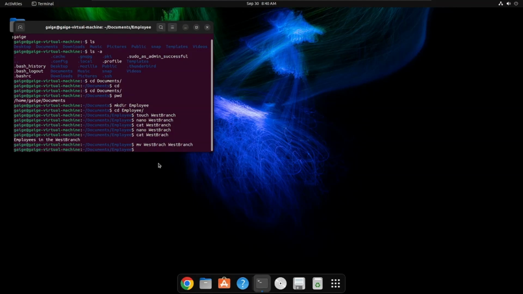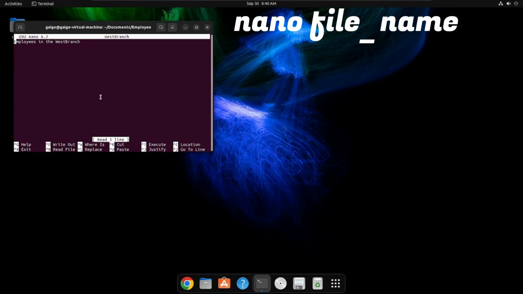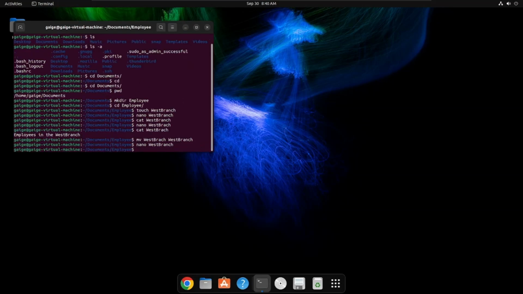Now if you type in nano and then tab, it should complete it correctly, and when you do that, it should open like that. So now it should work, and that's how you rename things.